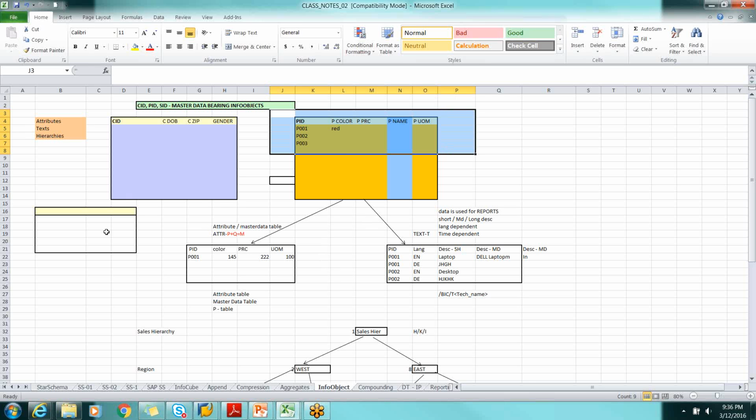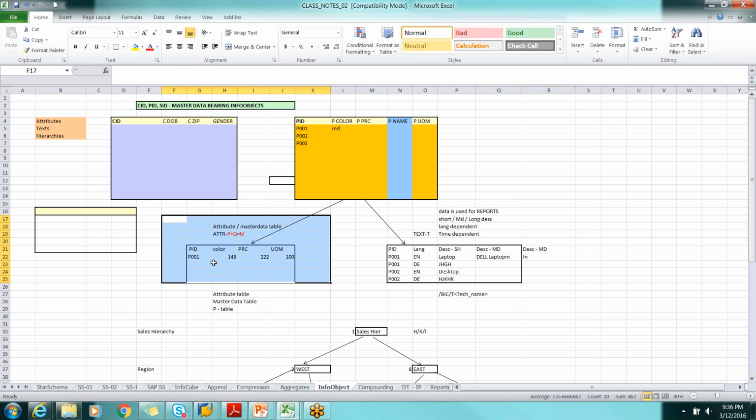For this transaction data, which will change every now and then, we will have a master data, and master data consists of three different types. One is the attribute, another one is a text. The attribute represents the particular color. This color dimension is 145, for the particular product ID, and the price for this color is something, and the unit of measurement is how big the object is for this color. So that's basically an attribute.